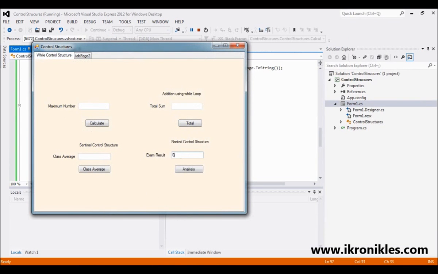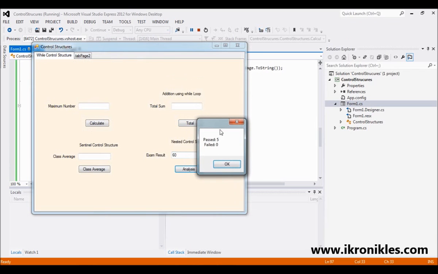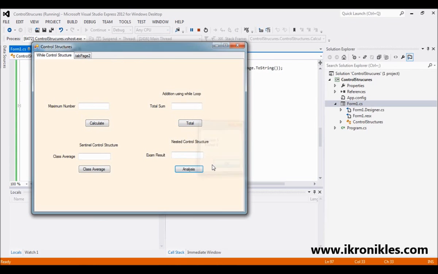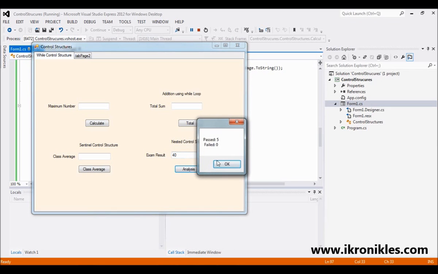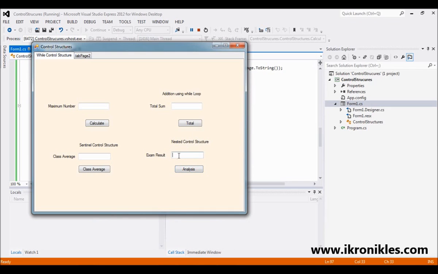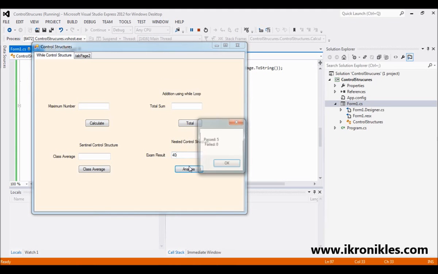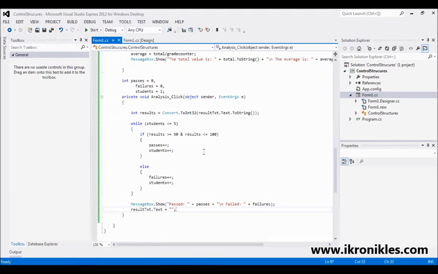So the first value will be 60 and analyze, pass 5. That means that our code ran 5 times. So the code is not, if it is 42 pass, oh, there's an error with the code. Let's see. Oops, let's check the code again.